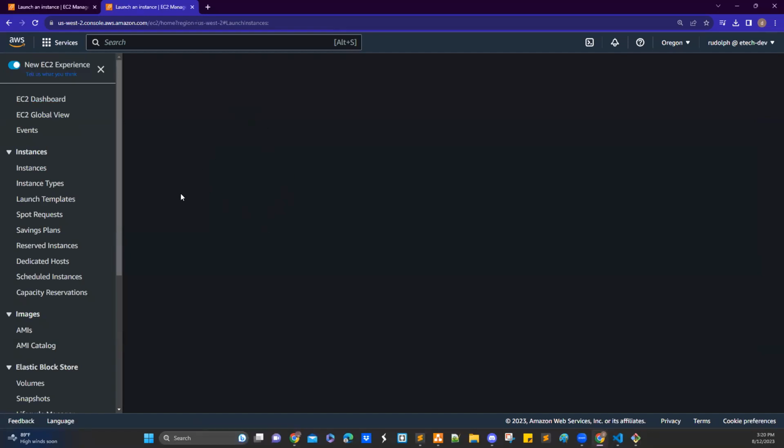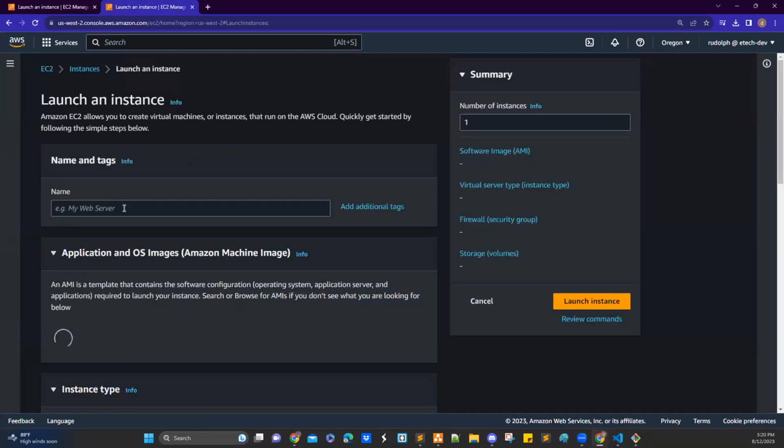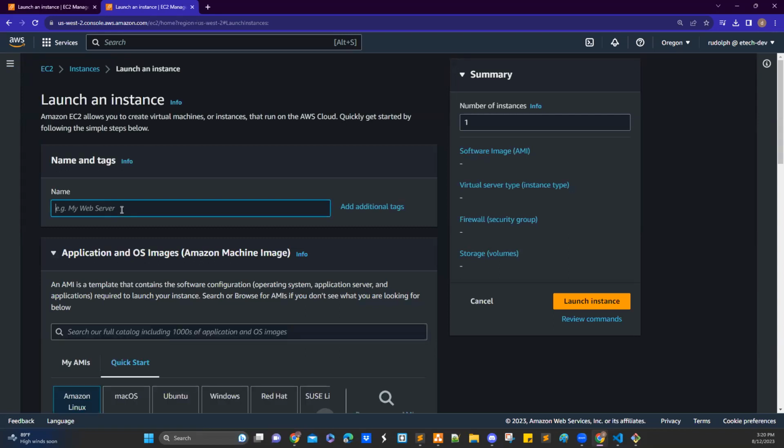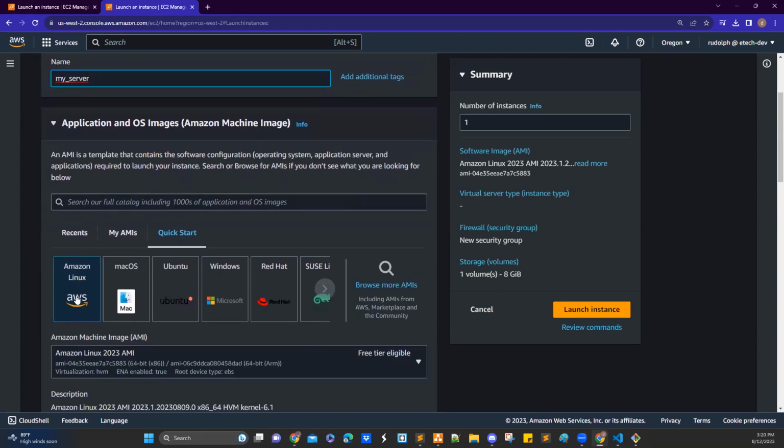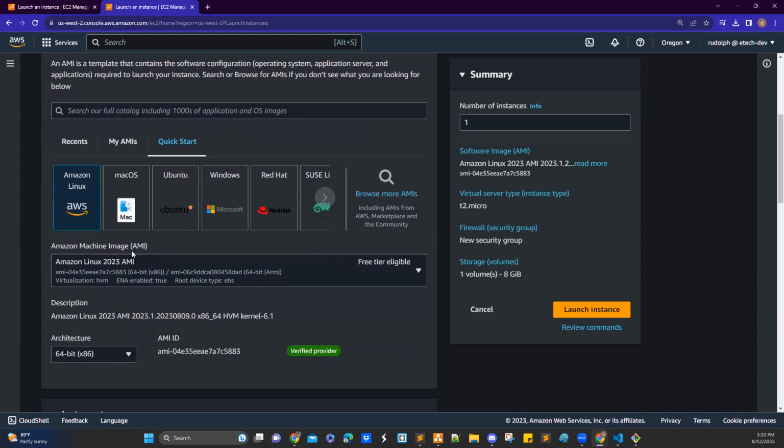Next, you want to give your instance a name as soon as the page loads. So the name of my instance is going to be my_server. And next, you have to select an AMI type. An AMI is a template that contains a software configuration required to launch your instance. So let's go with Amazon Linux 2023. This is free tier eligible.